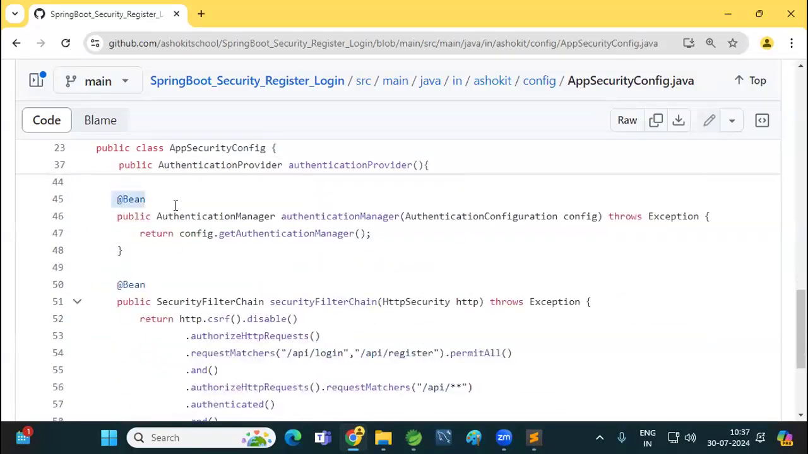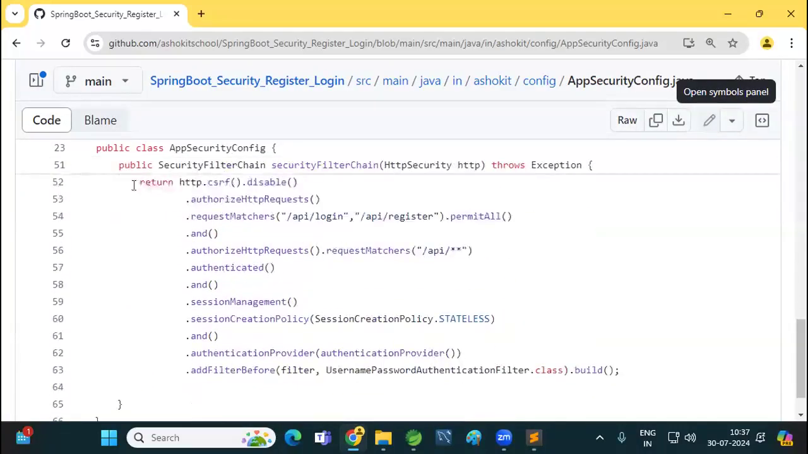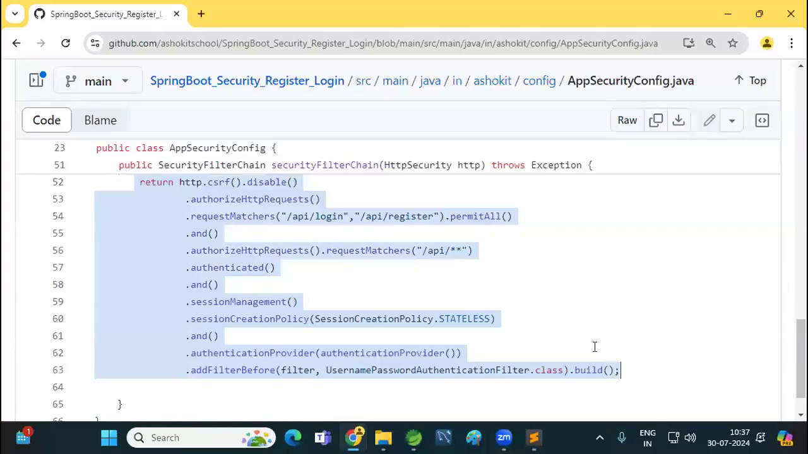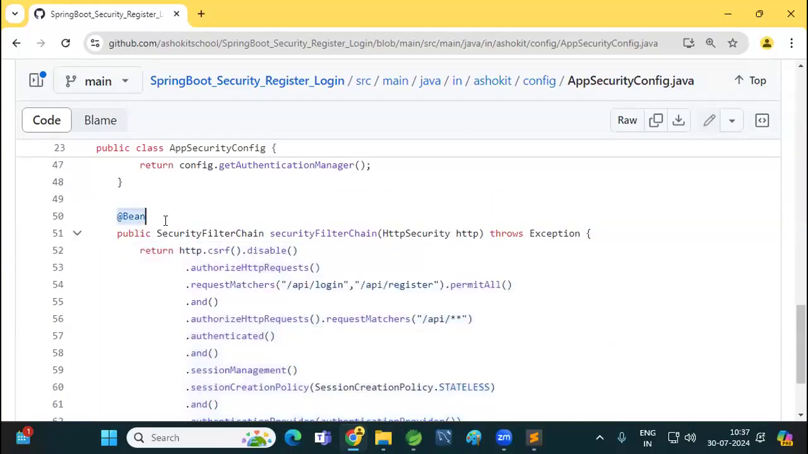What is this? IOC container will call the method. I am returning the authentication manager here. Then what is this one? Security filter. So all this is the customization I am doing for the security and I am returning the filter chain, IOC container should call our method.